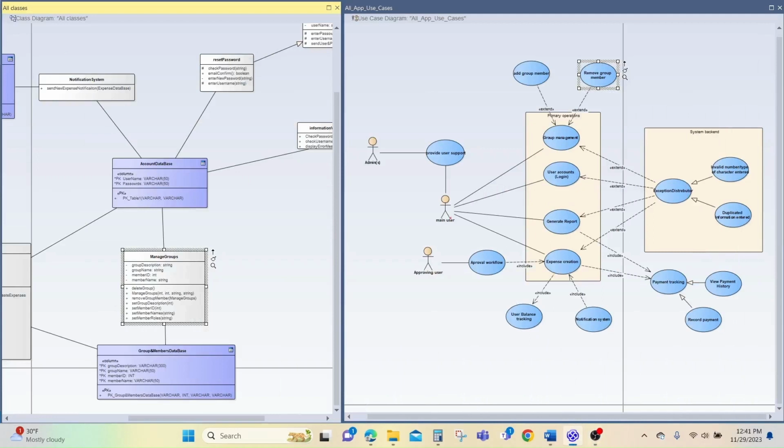All right, so let's start with one of our most important use cases, which is group management, a primary operation. The way group management works is that it has two extends pointing towards it. These extends aren't necessary, but they're only exceptional flows coming from the use case remove group member and the use case add group member.